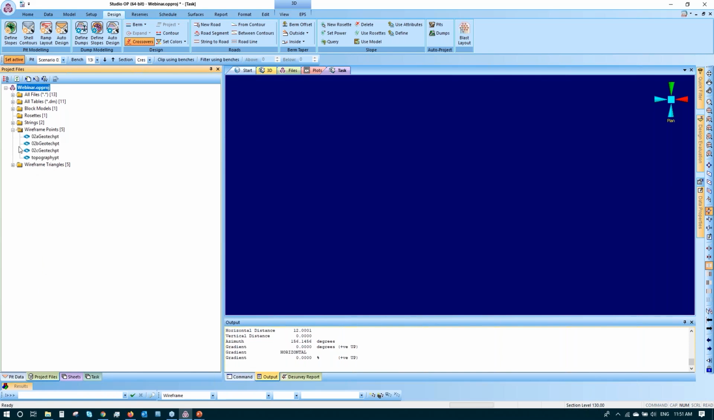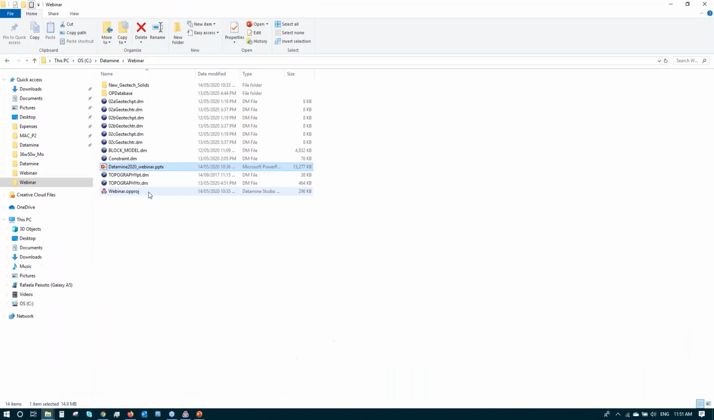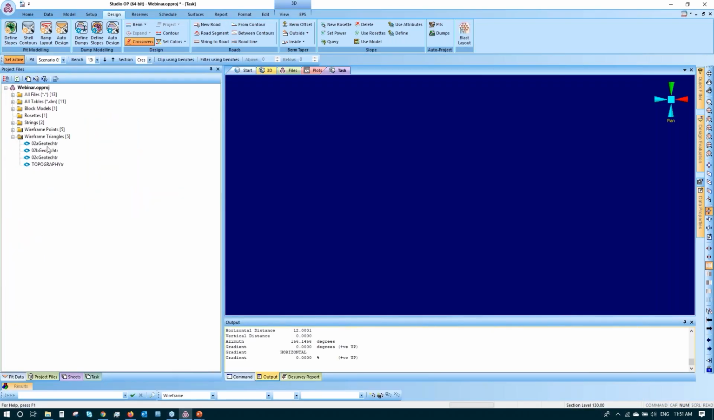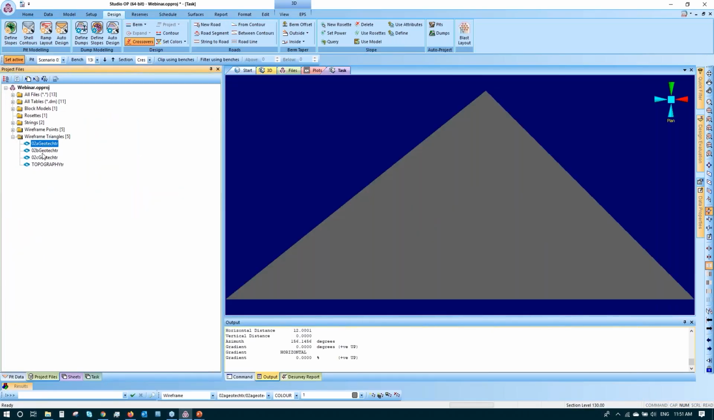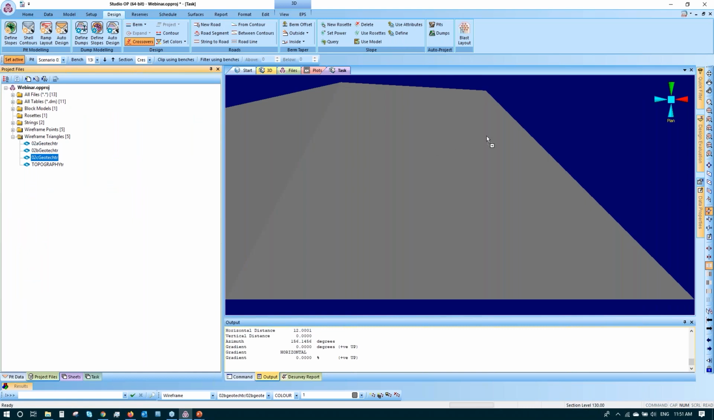I will come here for the wireframes. Always go for the wireframe triangles. All of these files over here are inside my project folder, which is over here. So I can simply drag and drop the solids to my screen.